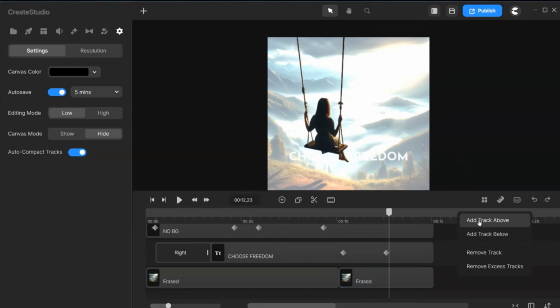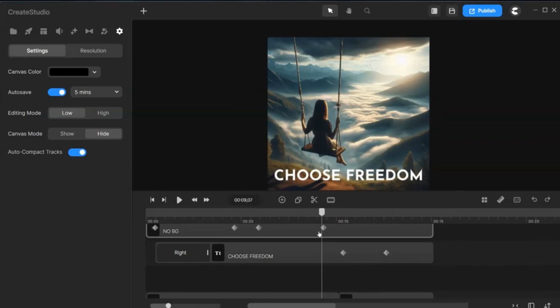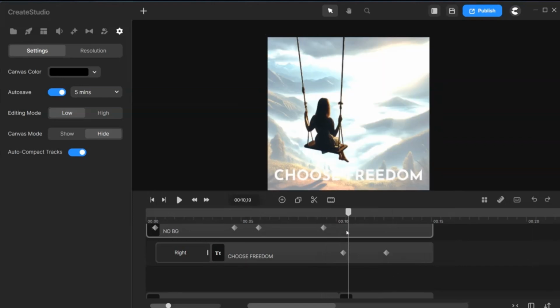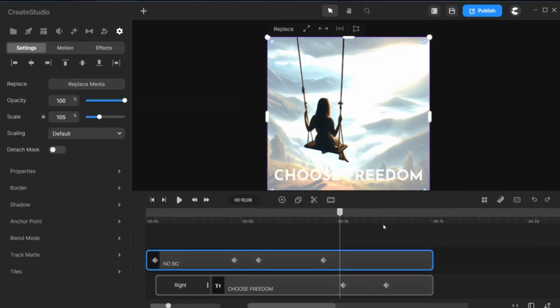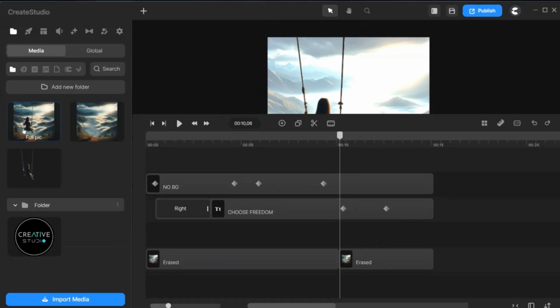Lastly, add a track above the last layer with the full picture. Add a motion fade in and a motion fade out for the subject above to exit while the full picture comes in. Make adjustments wherever fits to ensure you have the right duration of the video.